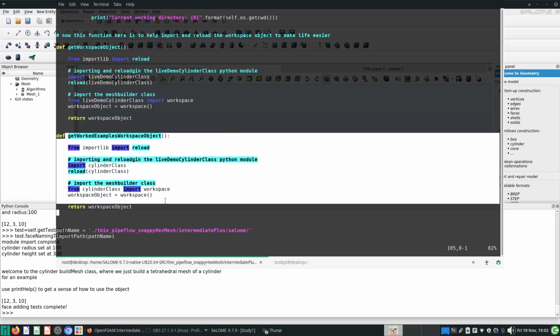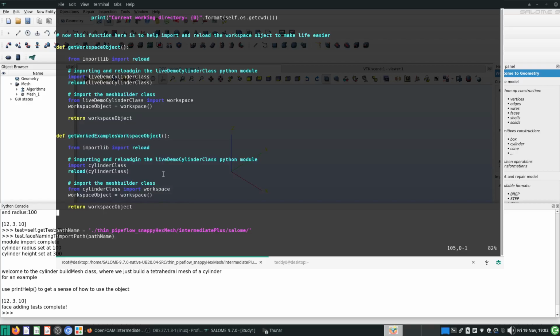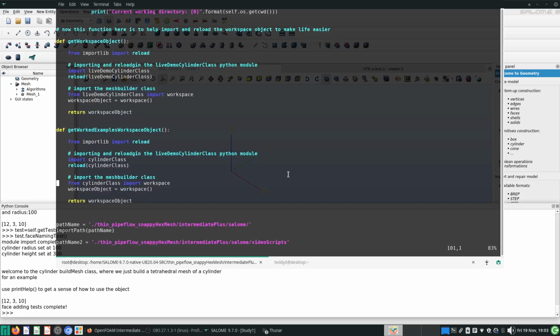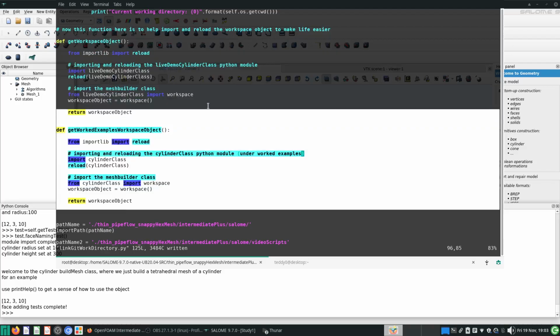If you want to load the workspace object not for the live demo cylinder class, but for the one under worked examples, let me put this here and spell reloading correctly. You just call the cylinder class module under worked examples. So there are two different workspace objects depending on which class you are going for, the one that I'm demonstrating in front of you now, or this one.